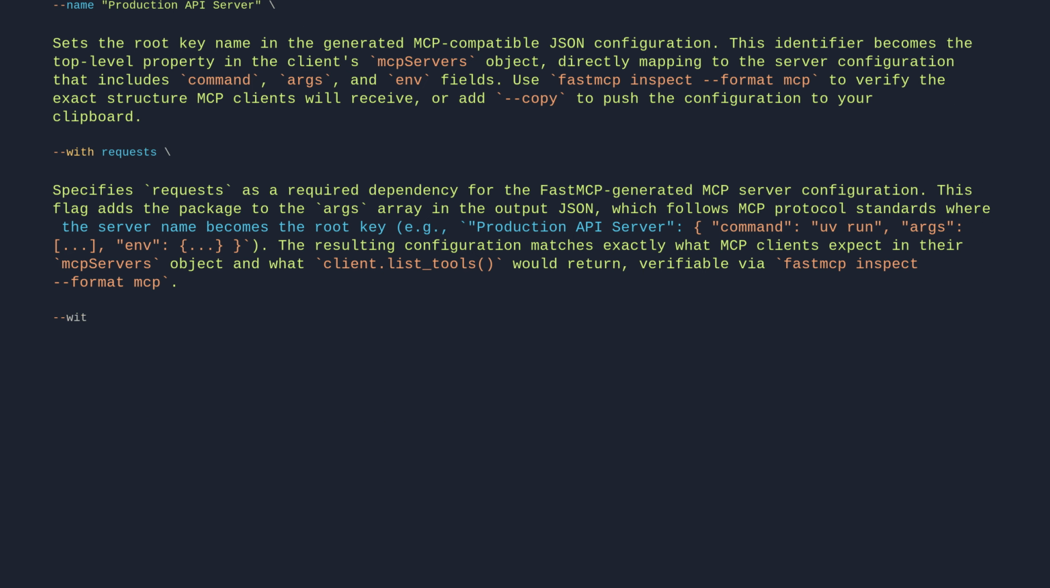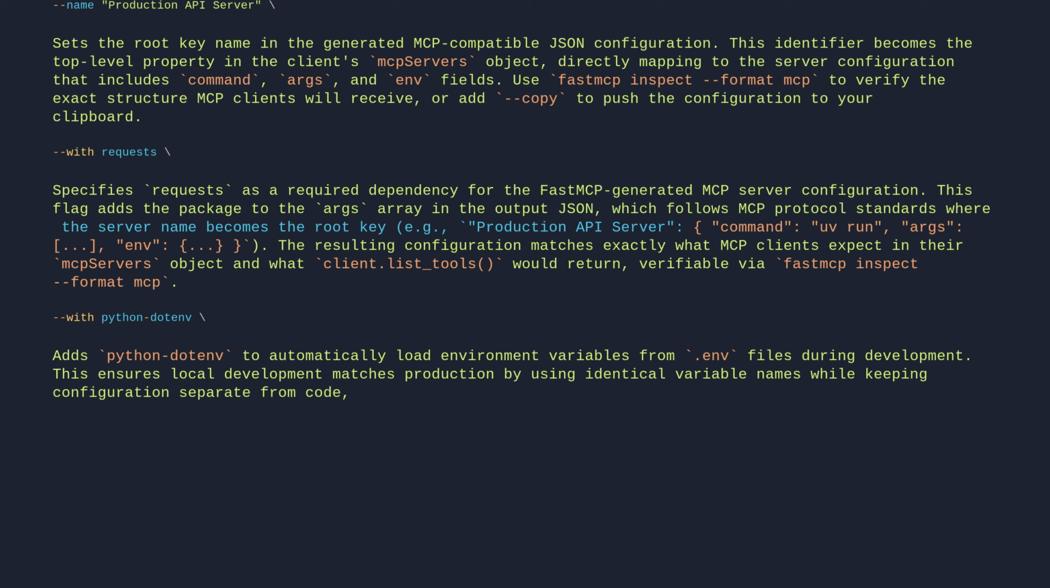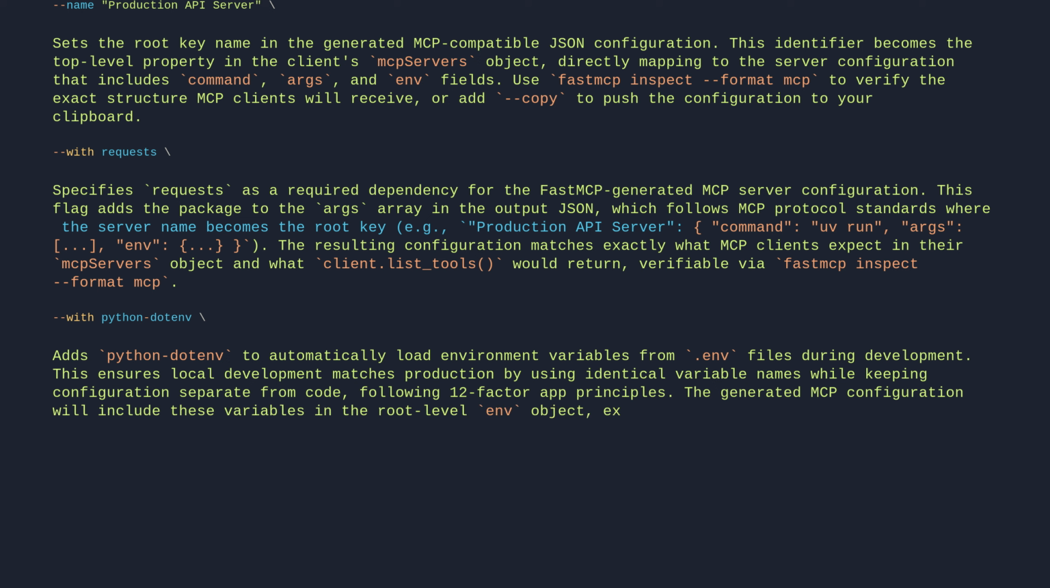With python-dotenv / Adds python-dotenv to automatically load environment variables from env files during development. This ensures local development matches production by using identical variable names while keeping configurations separate from code, following 12-factor app principles. The generated MCP configuration will include these variables in the root level env object, exactly as MCP clients expect when accessing MCP server name env.